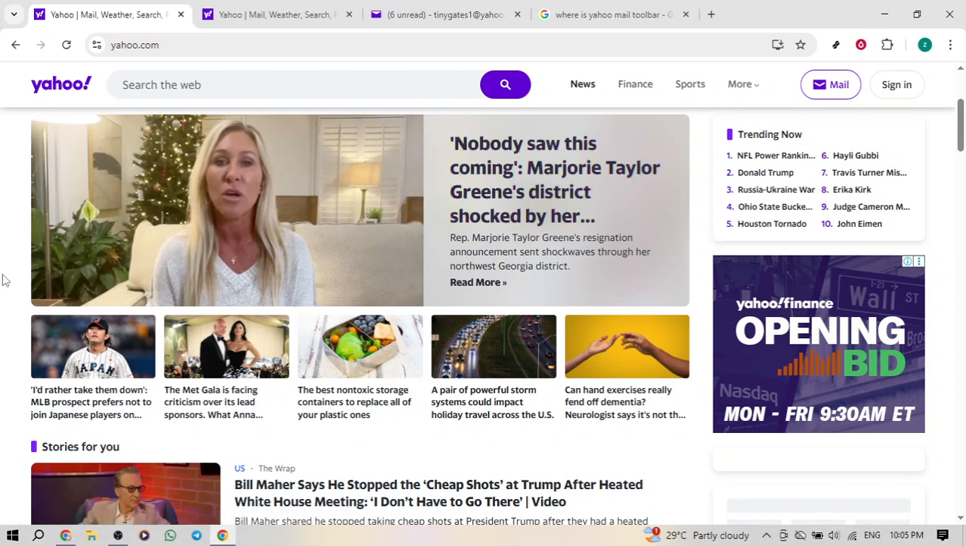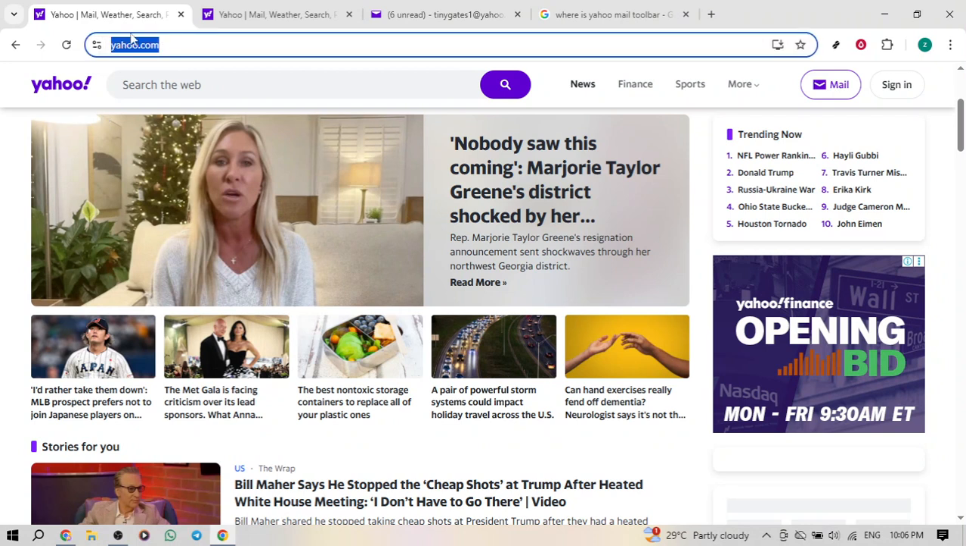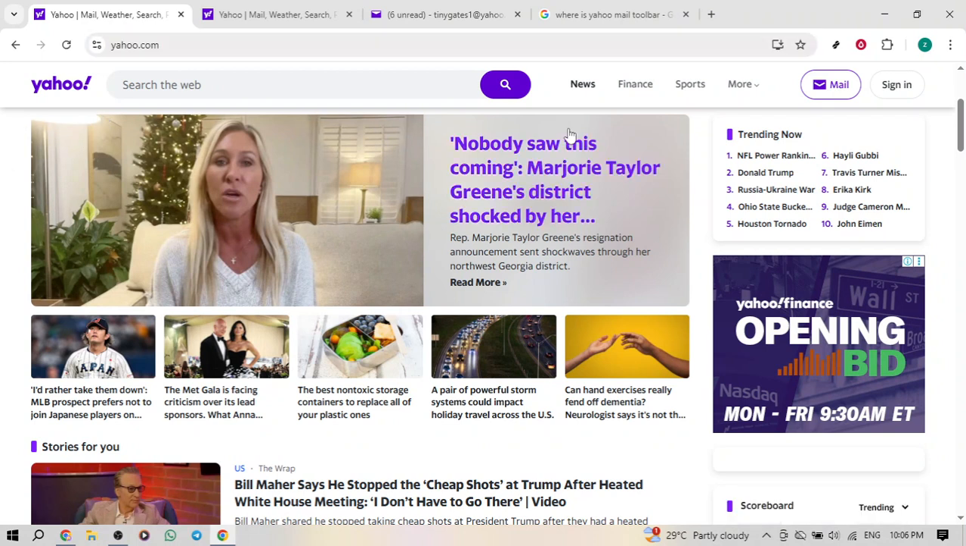Start by opening your web browser and going to yahoo.com. This works best on a desktop or laptop, so the settings are easy to find. Once the page loads, look toward the top right and click Sign In.